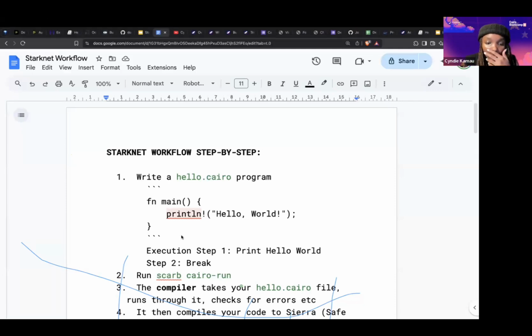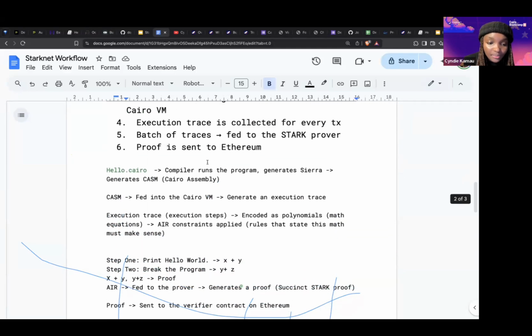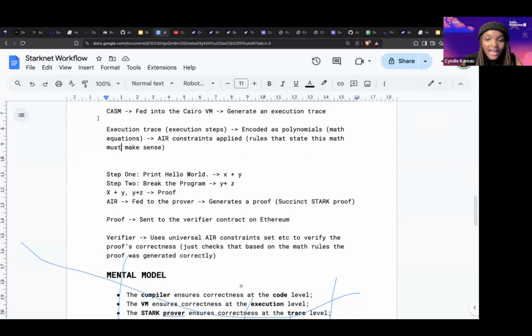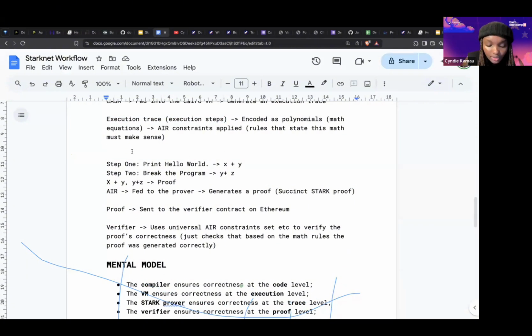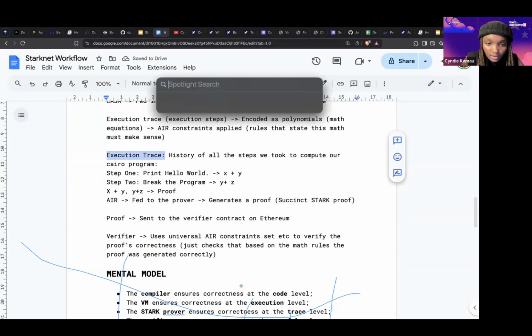Okay. So I was talking about this execution trace, right? Once we have these two steps here, let me go back. We have this execution trace, but let me not talk about polynomials and all these other things. We have this execution trace, which is a history of all the steps we took to compute our program.